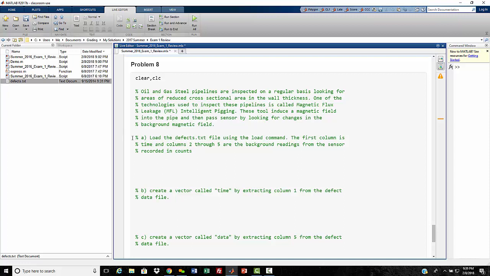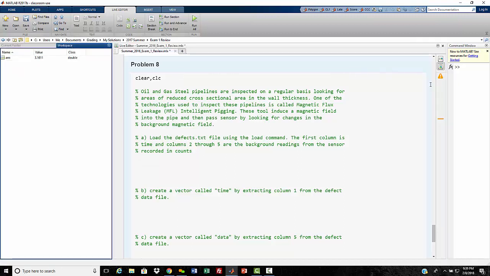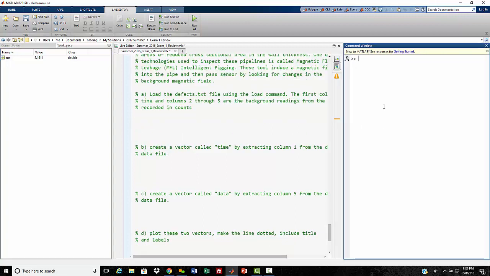This is a good problem for those who don't know how to load data files into MATLAB with the load command. That's the problem with Live Editor, it doesn't load it into its memory. So I'm going to load defects.txt.